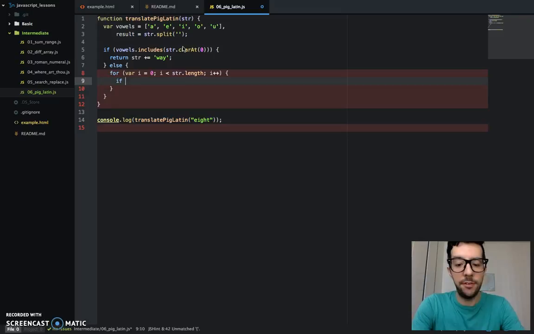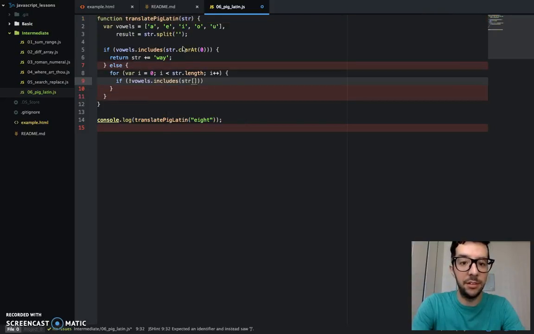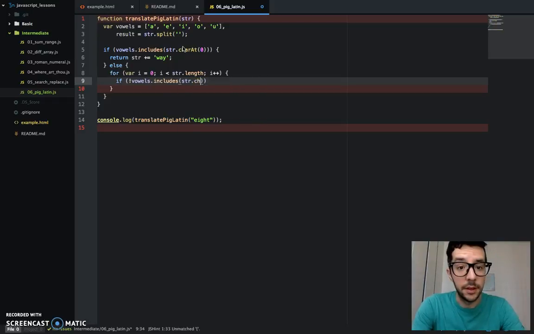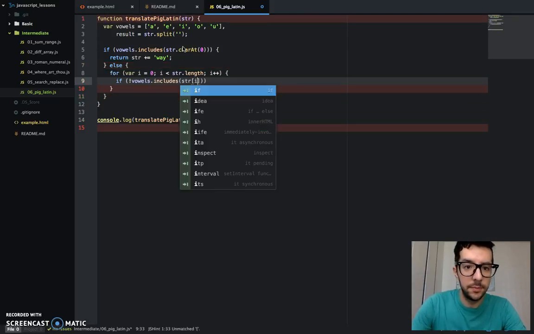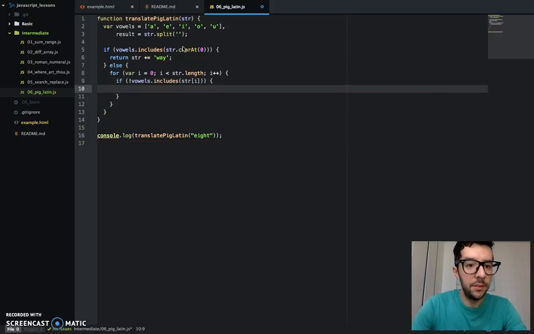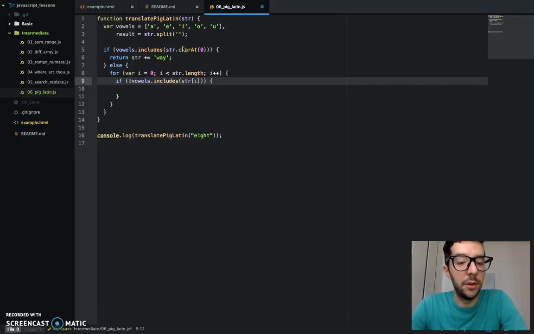All right, so if, and I'm going to do the same thing that I did earlier. If vowels includes str, and I can use bracket notation like this, or I can use the charAt. I'll just use bracket notation. And so remember that exclamation point, it makes a true into a false and a false into a true. So in other words, if the current letter in the iteration of this loop is not a vowel, in other words, if it is not included in this vowels array, then we want to execute this code.